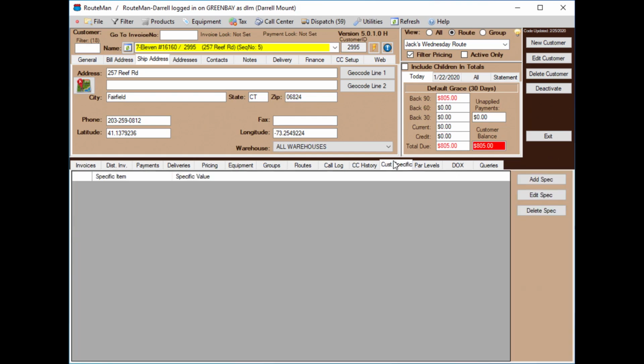Customer specific, if we forgot some kind of data that you want to collect, all you have to do is create a specific item and then put a value with it. So that's a good way of storing it.